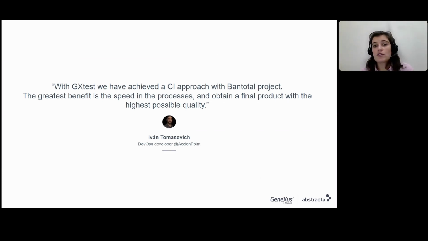So to wrap up, I would like to tell you about Action Point, a software factory that many of you must know, which implements the Bantotal banking core. They managed to configure this development process to impact the changes in an integration environment and in the different environments of the development cycle, thus speeding up their processes and ensuring the maximum quality in their deliveries. During last year, we put together a support plan with Action Point, and we provided them with support throughout the testing and pipeline construction process.